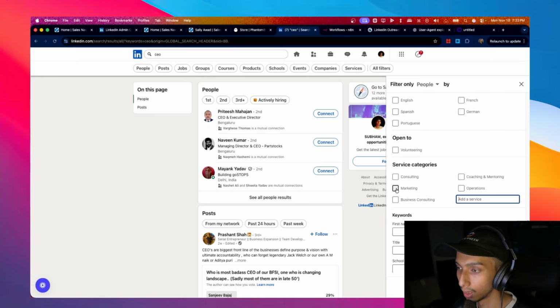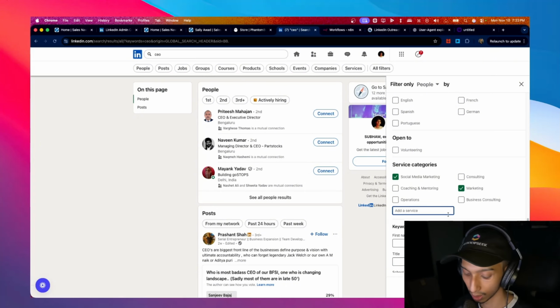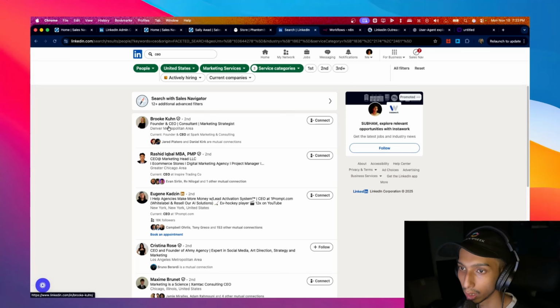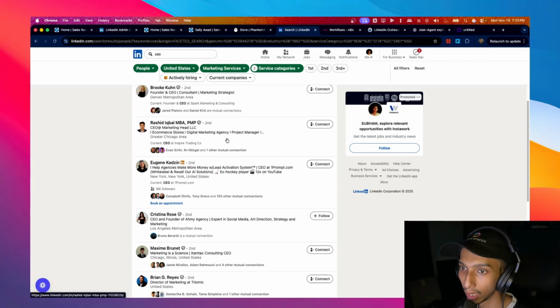So for example, if I'm searching for marketing CEOs or marketing agency CEOs, then I will select marketing. Then after that, I will type marketing, social media marketing, then digital marketing. So I've selected all the service categories, and in the title, I will type CEO. So now I will click on show results. So now you can see all the CEOs of different marketing agencies.